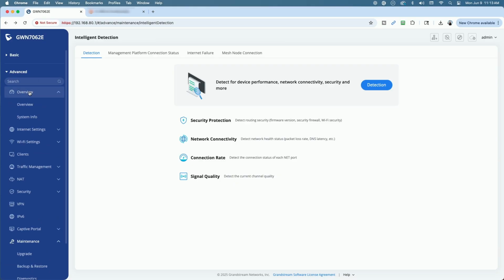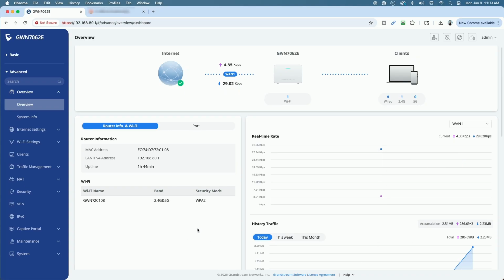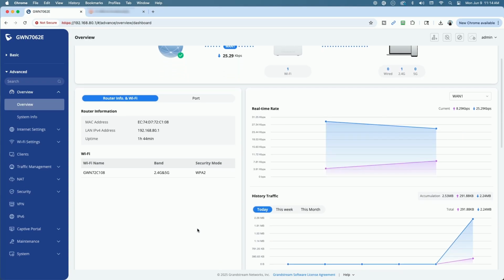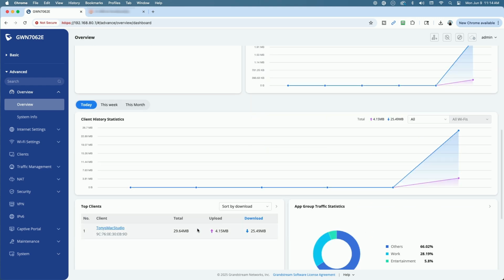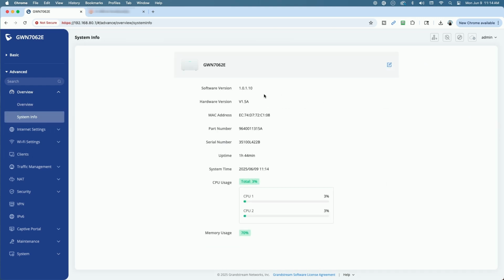Under advanced, we have an overview page where it's similar to the network map in the basic tab, except it gives you a little bit more detailed information and some graphs. Under system info, you can see the software version. Now, 1.0.1.10 is the latest version. I did recently update that during a live stream this past weekend.